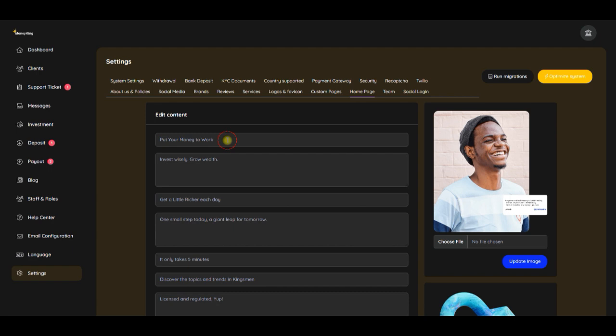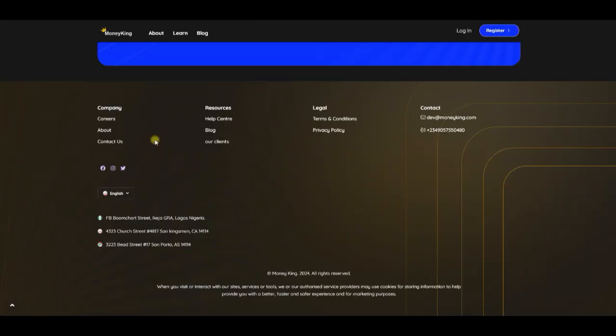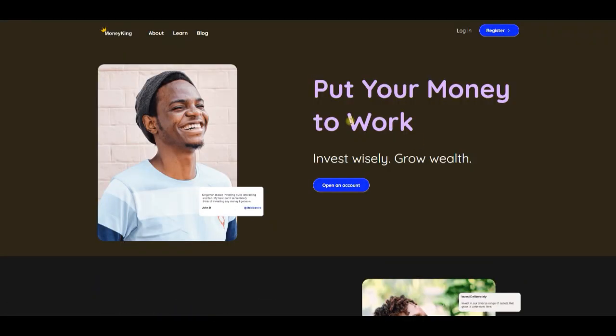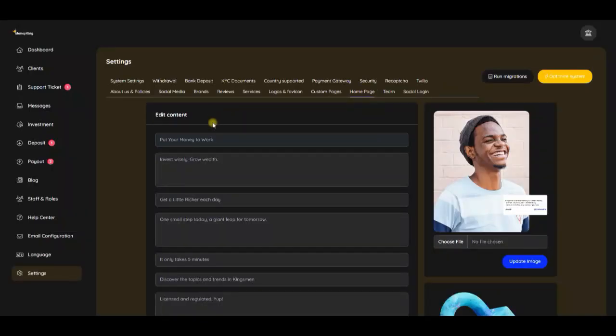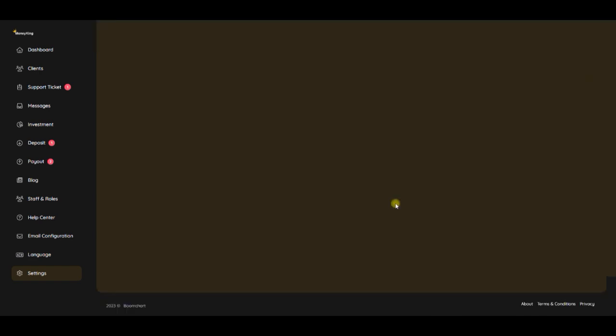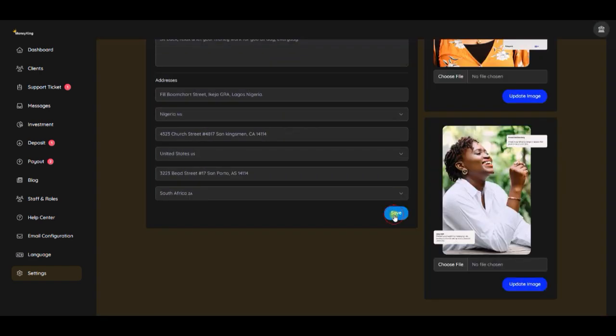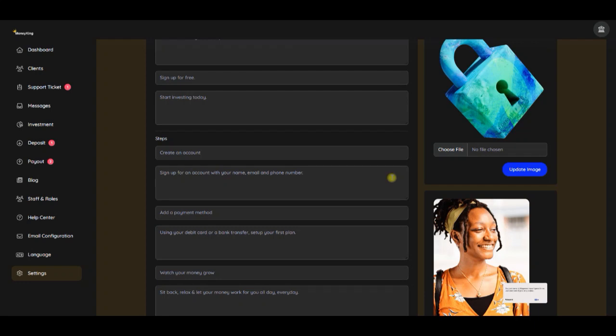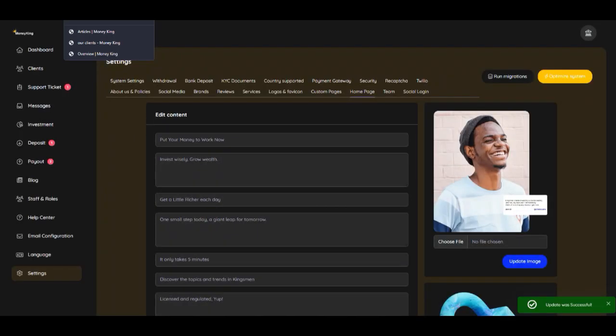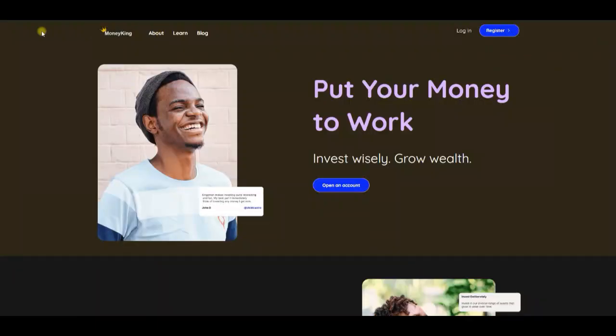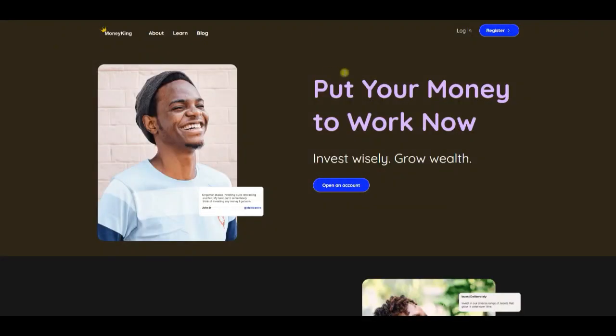So here is the home page. Now look at this, put your money to work. If you go to our home page, you notice that something like that is there. See, put your money to work. Let's edit it and give it, put your money to work now. Then let's click on save. This is successful. Then let's refresh our home page. Simple as ABC. Can you see, put your money to work now?